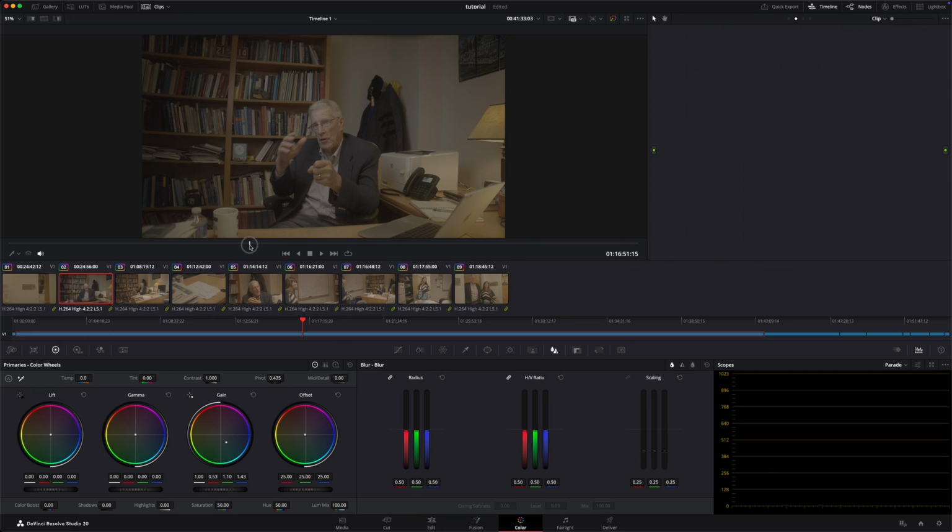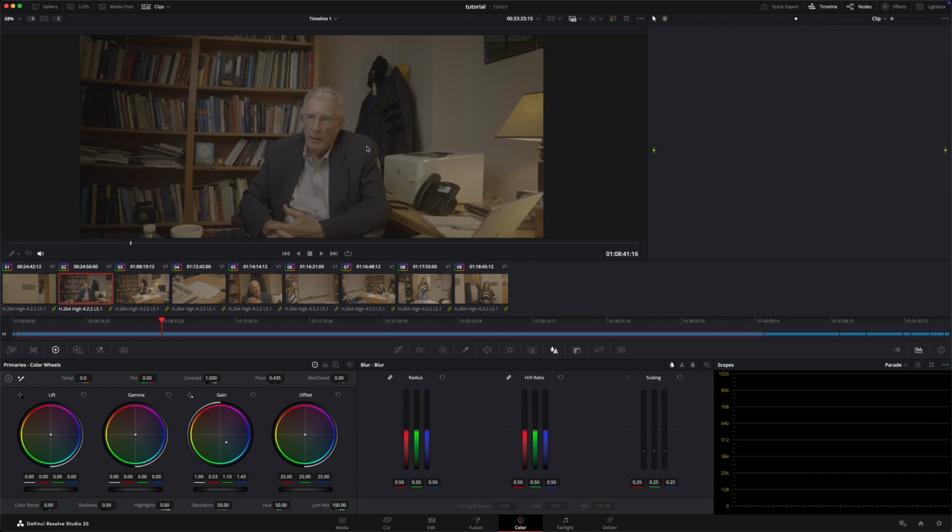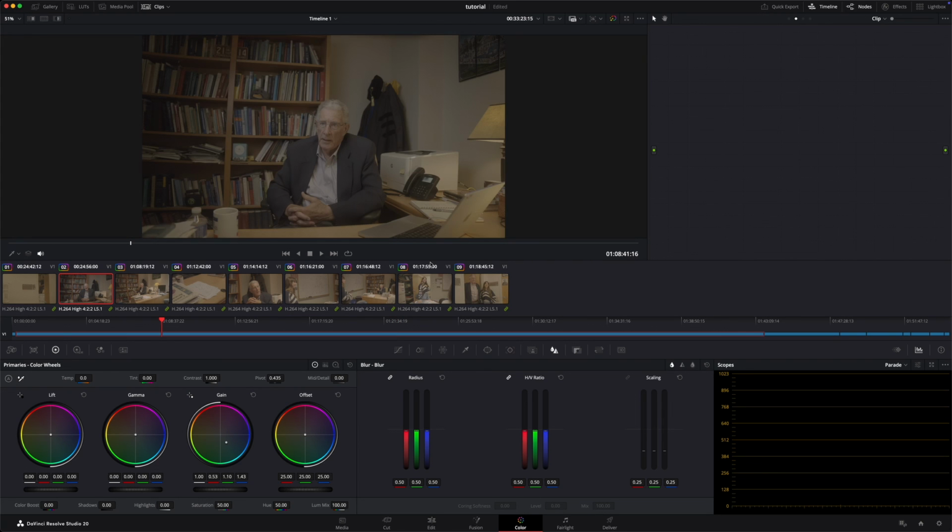Let's find our hero frame, which is a frame that has the same colors, the same composition, and represents the whole group. So I'm going to choose this right here. Well, let me get one that's a little more still. All right, I think this is a good clip. So this is the hero frame.